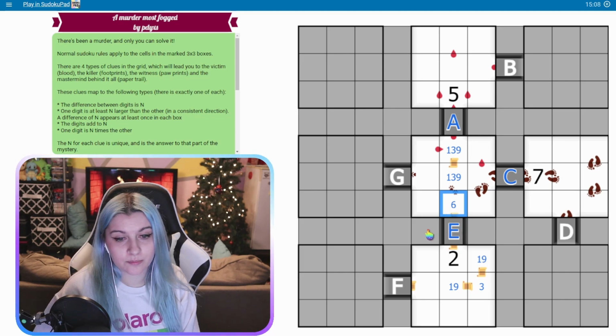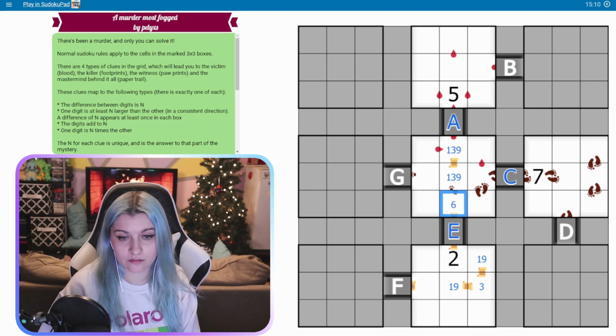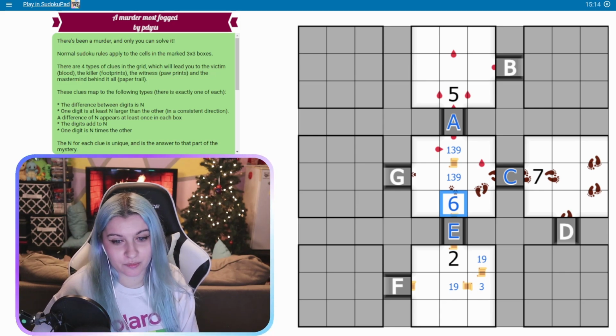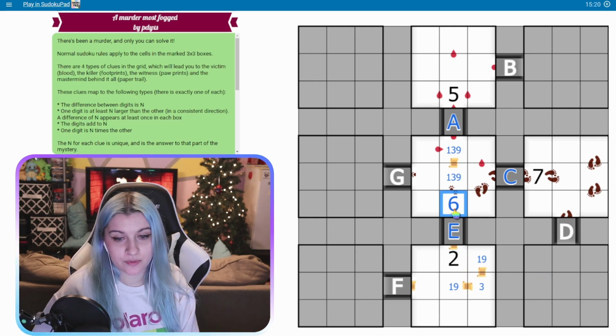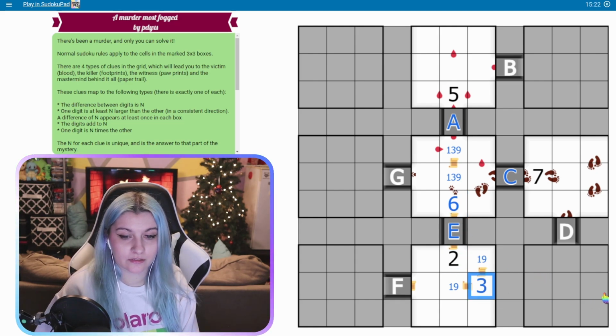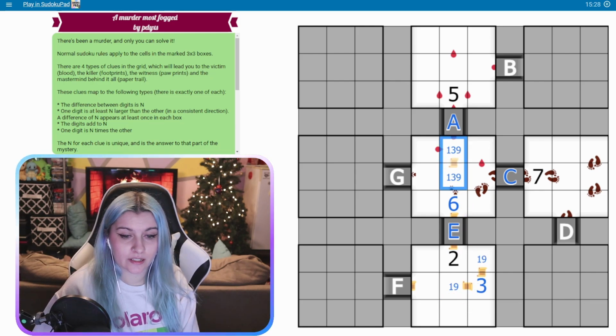Will fog disappear if I put in a correct digit here? I don't know if it's that kind of fog of war puzzle. I think this needs to be 2 times 3 is 6. This will be a 3 in the middle. This is going to be a 1, 3, 9. This is going to be a 1, 9, whichever one ends up going here.